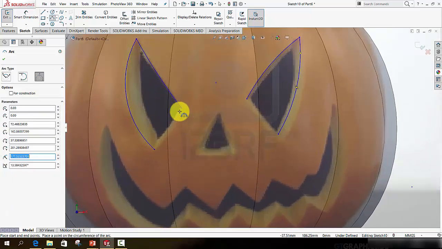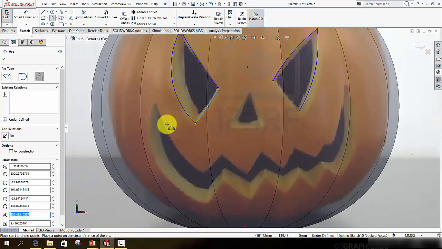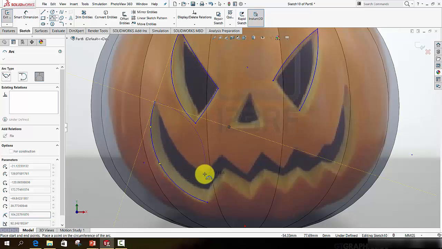So in a moment I will just skip the video on to avoid repetition, but I'm just using the 3-point arc to draw every one of these portions.